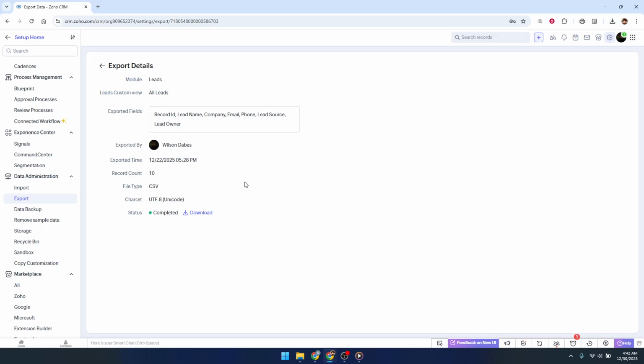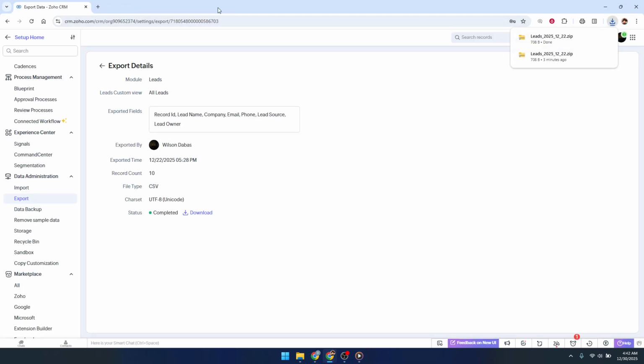Now it's time to pick the download format. You'll see different file types available. Choose XLSX as the file format. This is the modern Excel format and works best if you plan to open or edit your leads in Microsoft Excel, Google Sheets, or most spreadsheet tools.